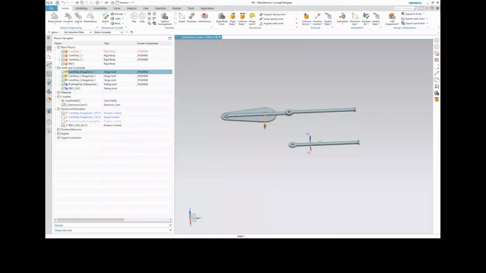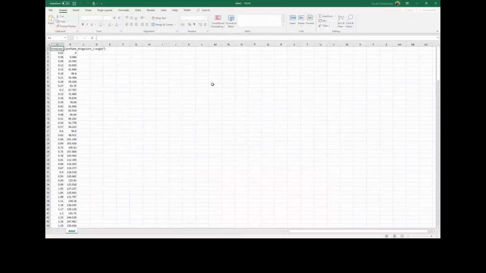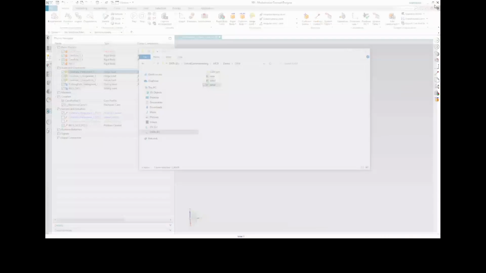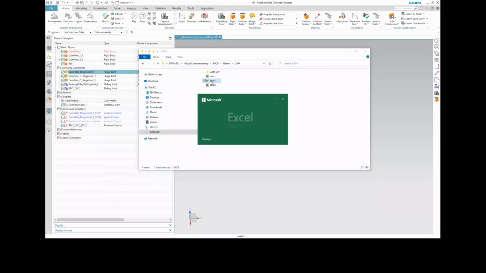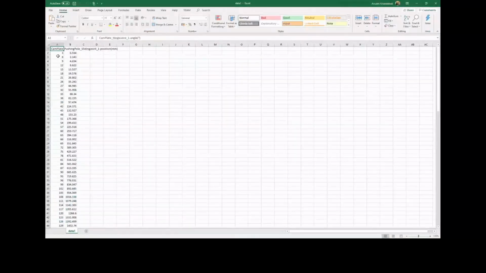So this was my data from when I just exported my hinge joint angle. You can see with change in time how my angles are changing. And I also have data for my hinge joint against my sliding joint position. So when my hinge joint changes like that, my sliding joint positions are changing like that. Okay.